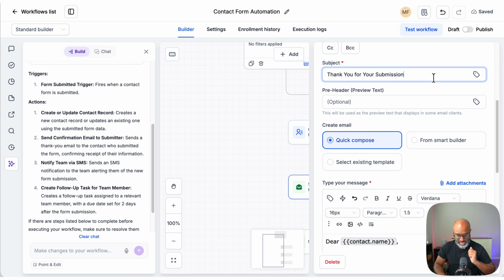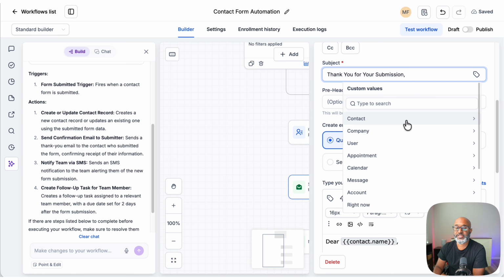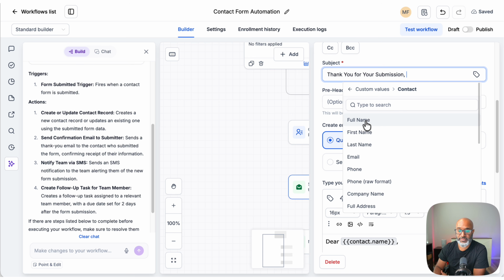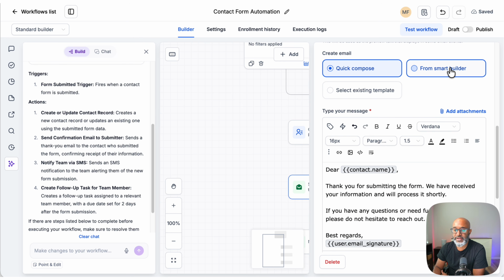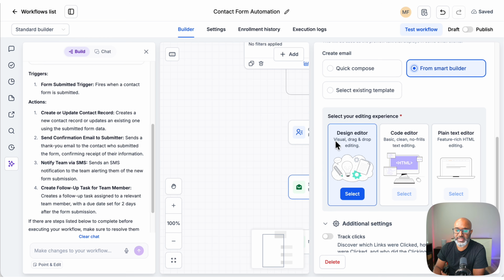So I could input, thank you for your submission. Now, here's the big difference, right? Because this also confuses a lot of people. Inside of the custom values, whoever's submitting it, they're not considered a user, they're considered a contact. So their first name is going to be different, right? So thank you for your submission, contact first name, not user first name. You're the user, okay?